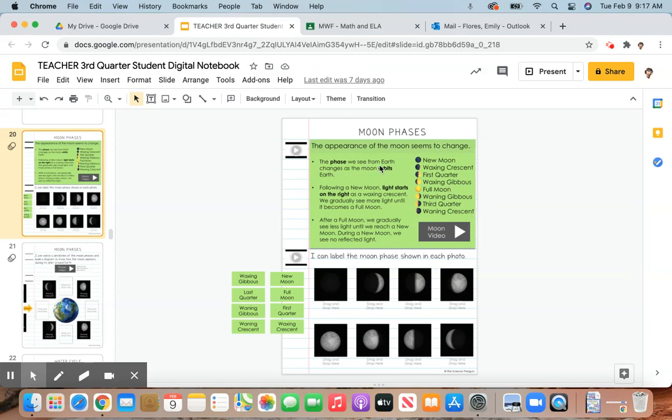The phase we see from Earth changes as the moon orbits Earth. As the moon is orbiting around Earth, the moon appears to look different, and these are the phases that we see. Following a new moon, light starts on the right as a waxing crescent. We gradually see more light until it becomes a full moon. After a full moon, we gradually see less light until we reach a new moon. During a new moon, we see no reflected light.